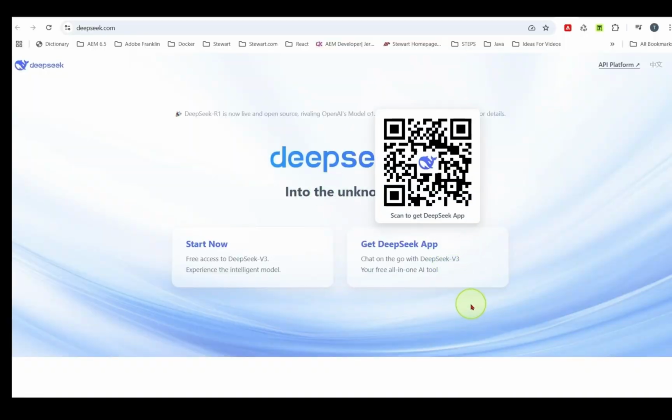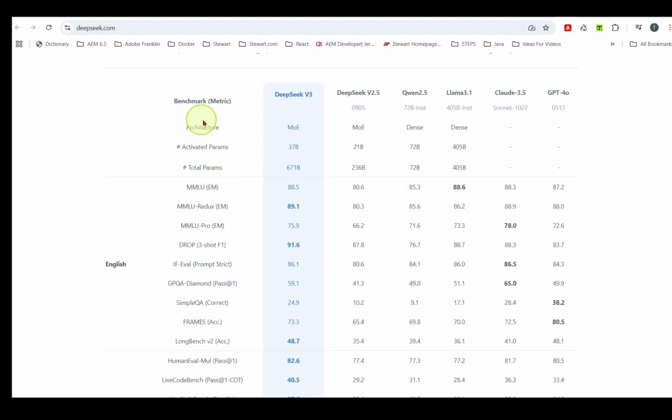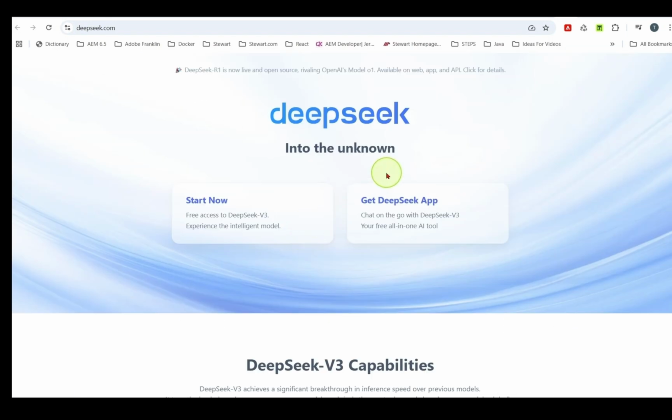Okay, if we go to the DeepSeek page and scroll down, we see some comparison of DeepSeek with some other AI models regarding architecture, params, and a lot of other attributes. Okay, so that's it for today.